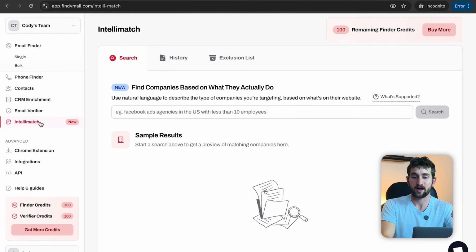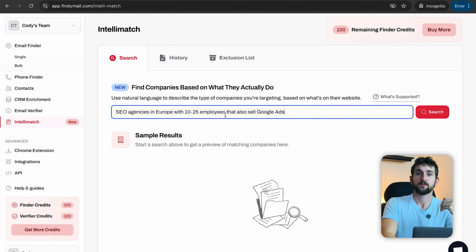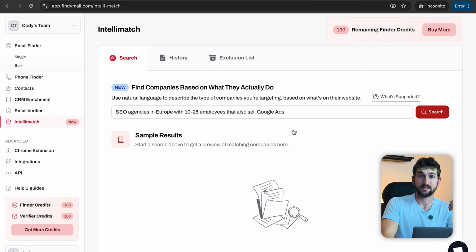Now, once you're inside of the platform, let's head over to IntelliMatch. And what you can do is you can essentially just type in plain English and get exactly the companies that you want. So for example, you wanted to target SEO agencies in Europe with 10 to 25 employees that sell Google ads, you can do that. It is so specific, but again, depending on who you're targeting, you can get as broad or as specific as your ideal client profile is.